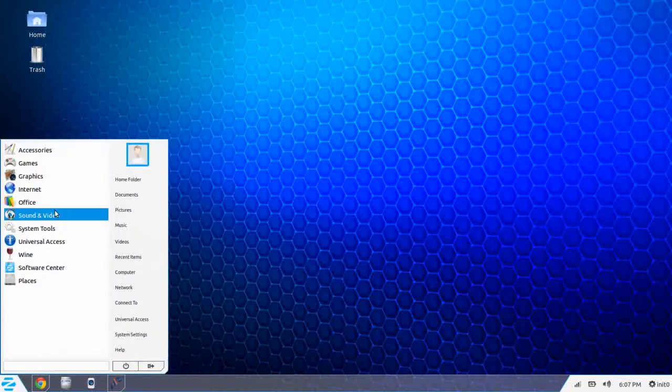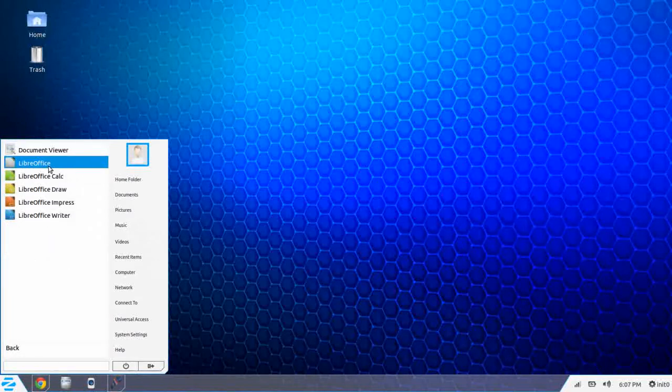Looking back at the menu under Office, you do get the LibreOffice suite, which is a very powerful Microsoft Windows Office compatible Office suite. In fact, you can opt to save your documents in the Microsoft Office formats or in the Open Document formats, as well as many others.